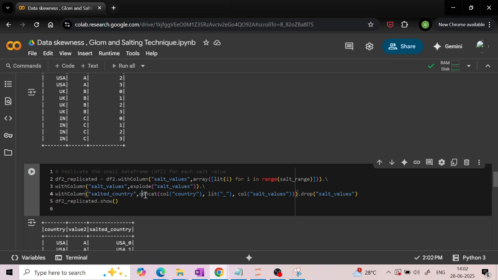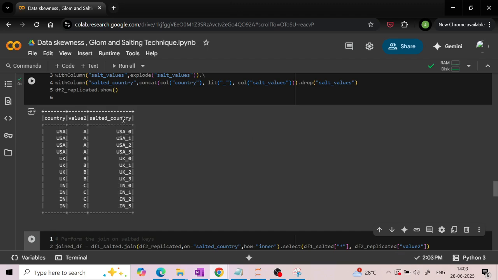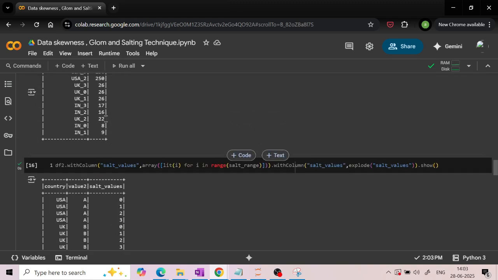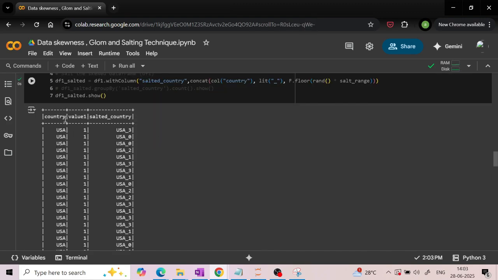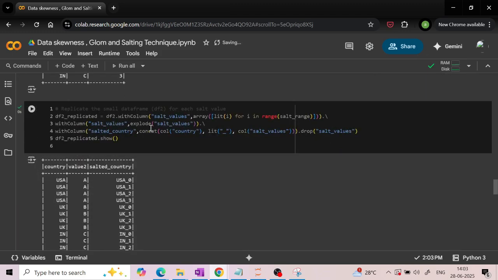Over here, we are concatenating the country followed by an underscore followed by the salt values, which is this random number 0, 1, 2, 3. Let's see how this looks. So we now have both of the data frames ready. Data frame 2 has this salted country over here. This is the primary column for data frame 2, df2, and similarly we have the salted country. If I can show this, here also we have this value and salted country. This salted country is a primary key for df1 or df1 salted, and similarly for df2 also there is a salted country, which is the primary key for data frame 2 or df2 replicated.